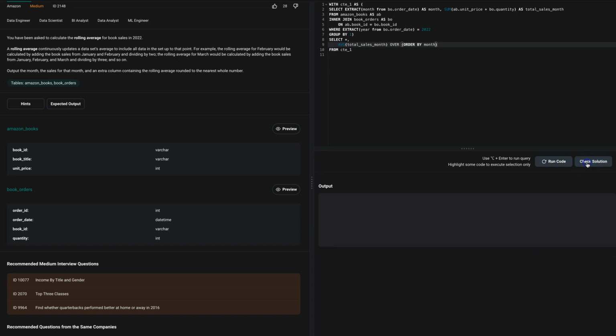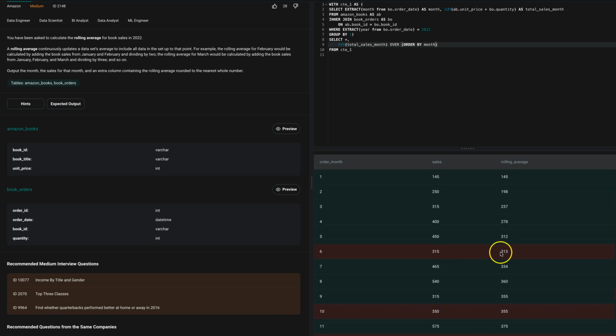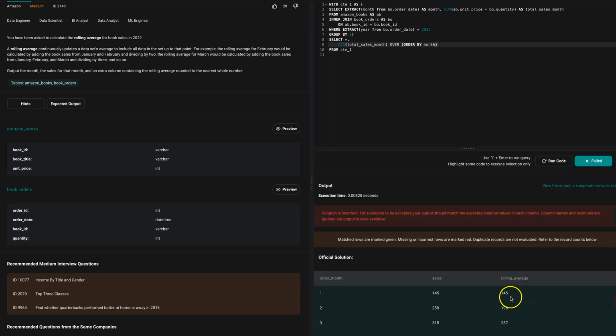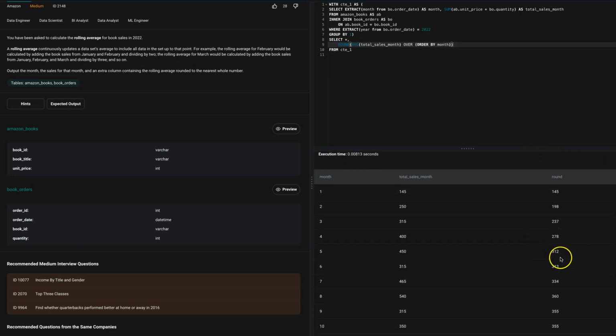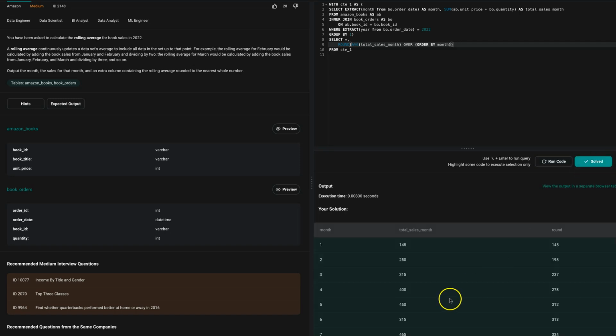Let's see if this is the right solution. It's not. And it's interesting because in their official solution, they have these rounded values here. In my solution, these are not rounded. So let's do a round here. And they also ask this, right? And add an extra column containing the rolling average rounded to the nearest whole number. So I'm just going to do a round on this. And let's see if that fixes that. It should fix that. Perfect. They're all rounded now. Let's run this again. And there you have it. That's the right solution.